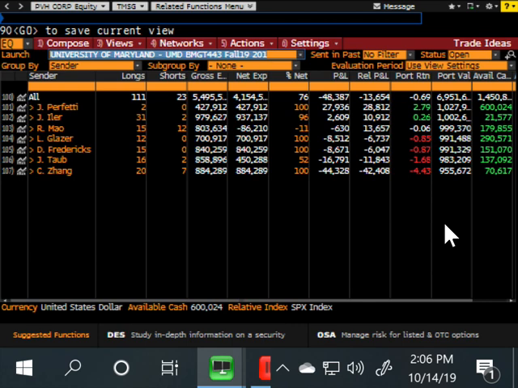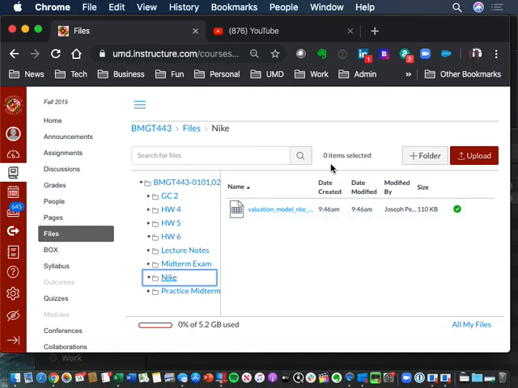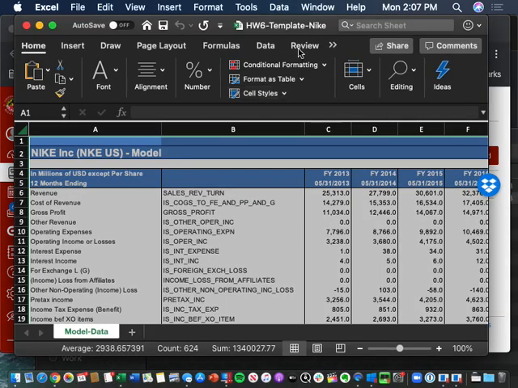Midterm solutions will be posted. Not going to go over that today, in the interest of time, focusing on the valuation model. So let's talk about the valuation model. Excel here. All right.